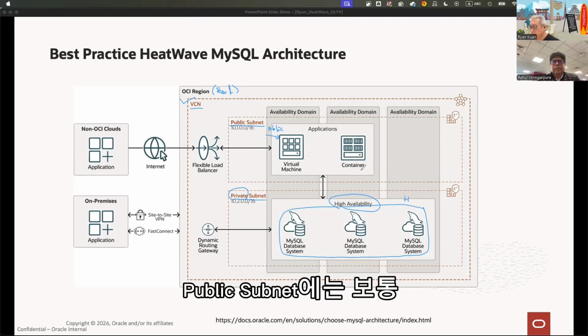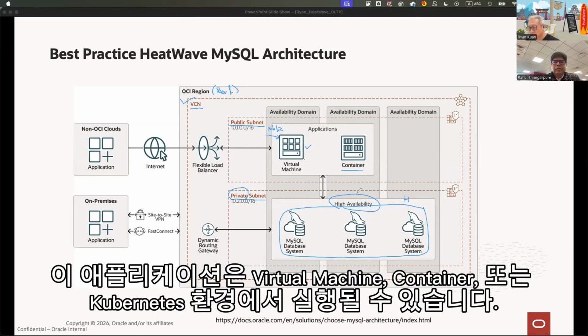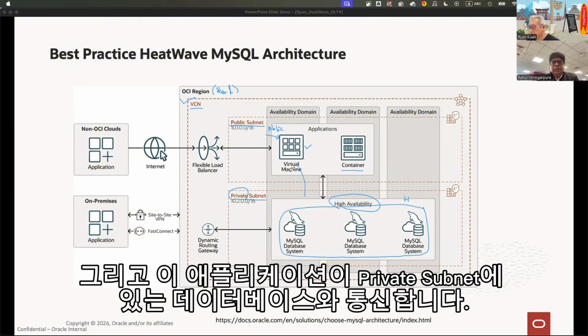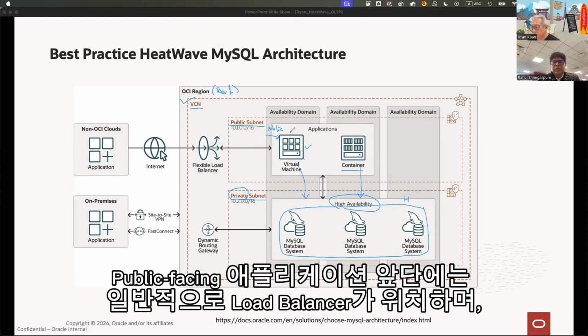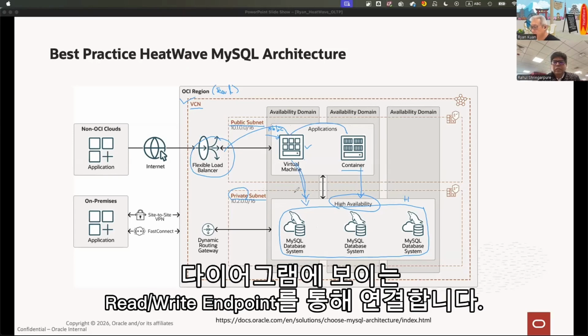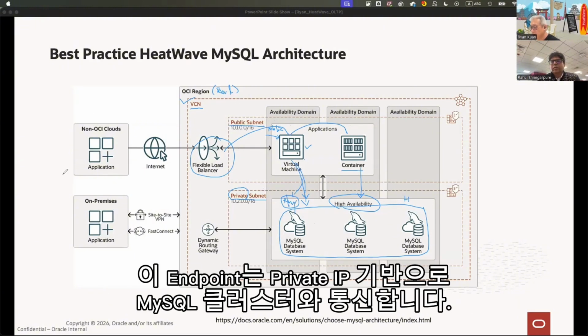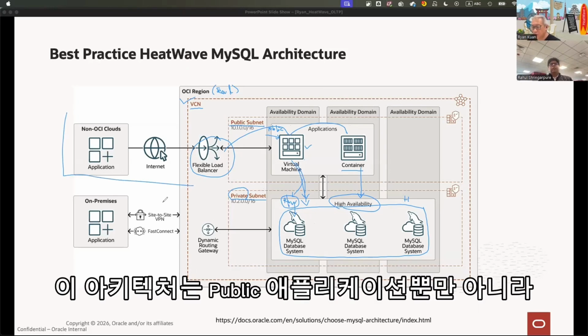So usually this is where your public-facing applications can be deployed. We need a virtual machine or container or Kubernetes or whatever, and they talk to the database in the same virtual cloud network. A public-facing application will typically have a load balancer to balance your application, and from there you have secure access to the database via a read-write endpoint, which is like this diagram. Essentially, this is the read-write endpoint, the private IP that talks to the cluster. So this is for the public application.